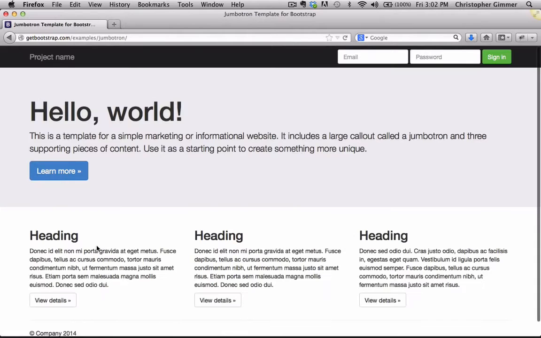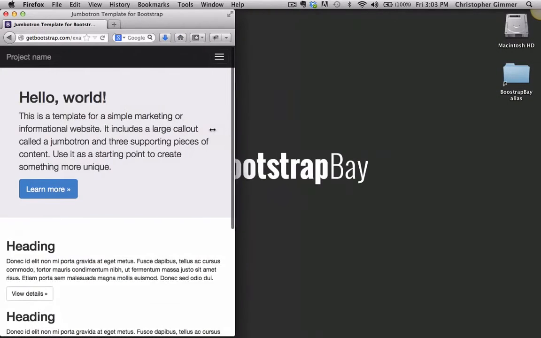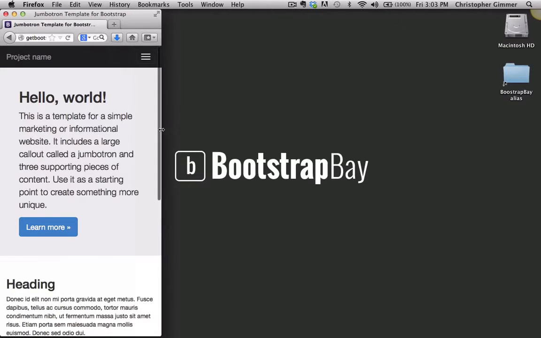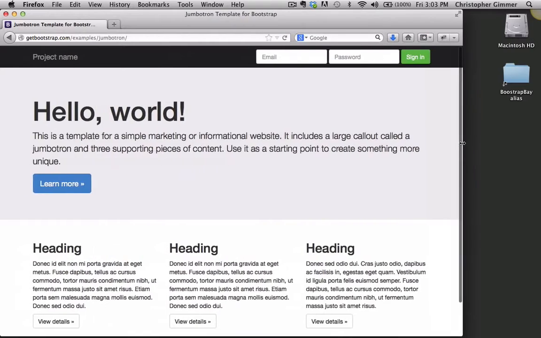So if we click on Jumbotron, this gives you a good idea of what you can create right out of the box. And if we start shrinking our browser, you'll see that the responsiveness comes into effect, and the site automatically resized perfectly based on the screen resolution.